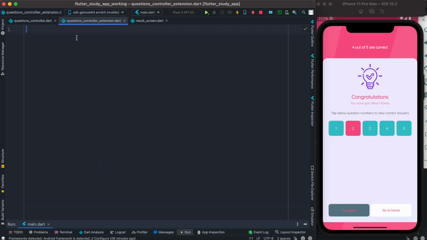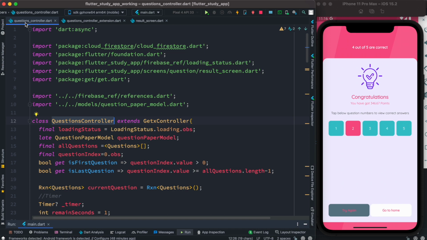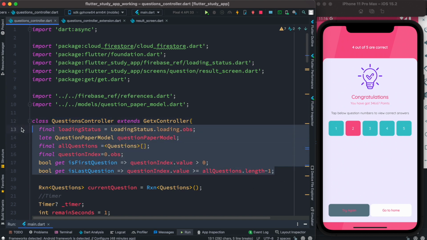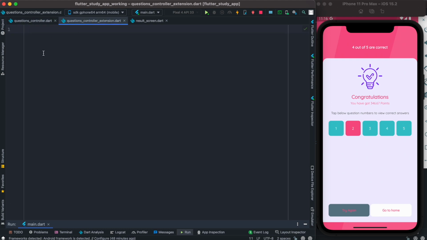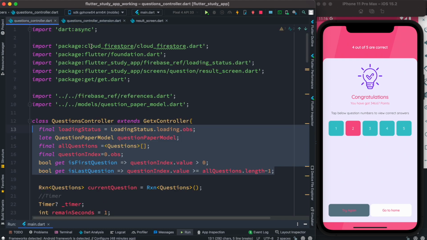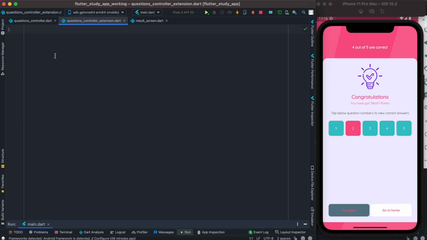Now over here we want to extend it. What I mean by that is we want to add some new properties or functions based on this class, which also means that this class has some properties and variables, and I want to get them from here and use them over here. So this is called extension methods.